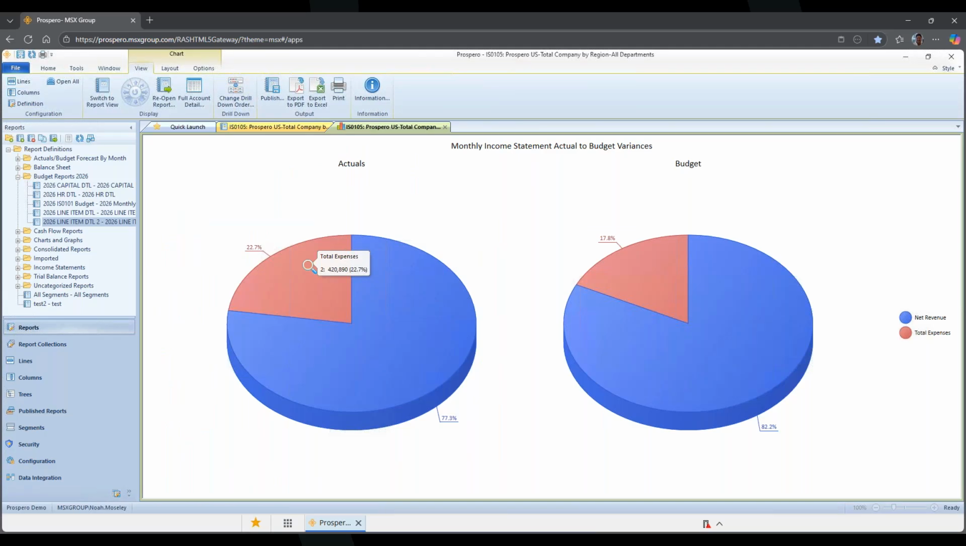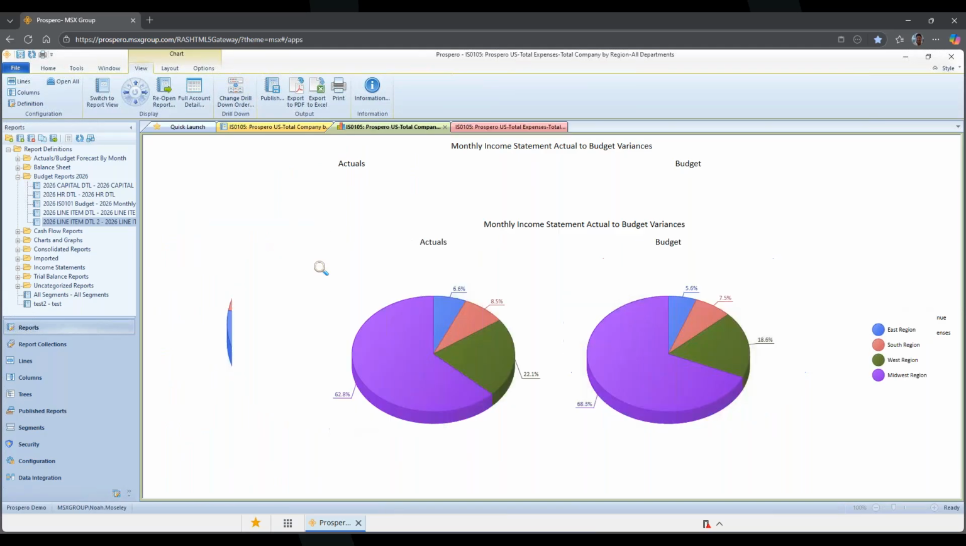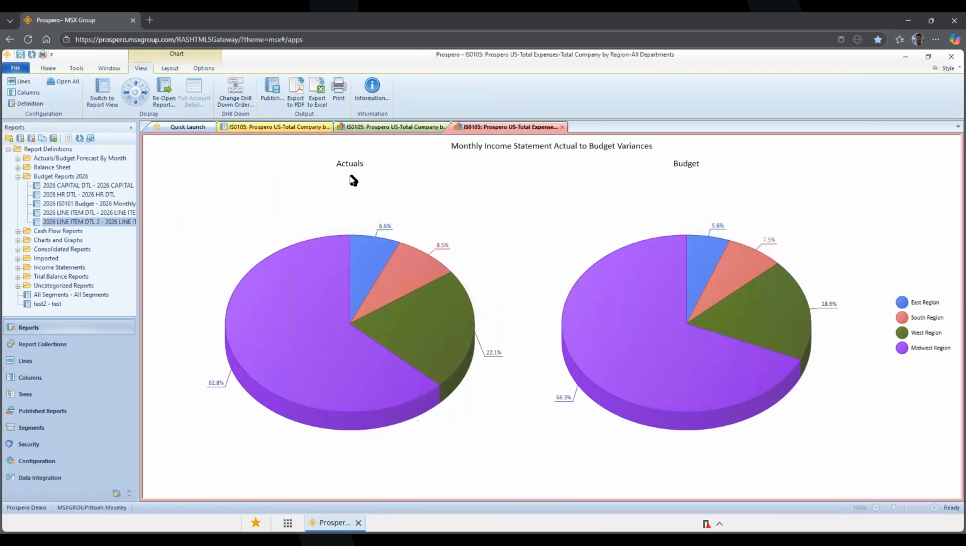And these are not just static pictures here. You can double click and drill down through the pieces of these charts and graphs. So if I double click on total expenses, it takes me out here to still actuals compared to budget. The green is coming from the West region, red South. We've got East region as the blue, and most of that money is coming from the Midwest region. So analyzing that data graphically is really easy to do for any data you put into reports here.